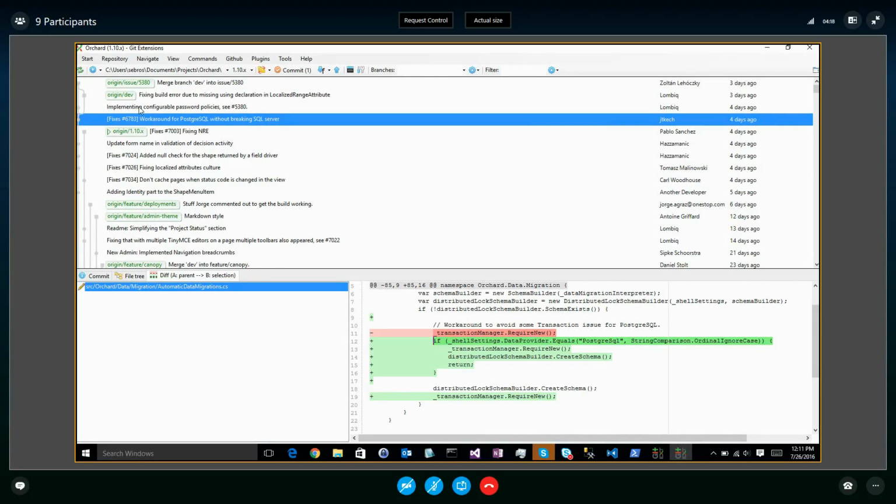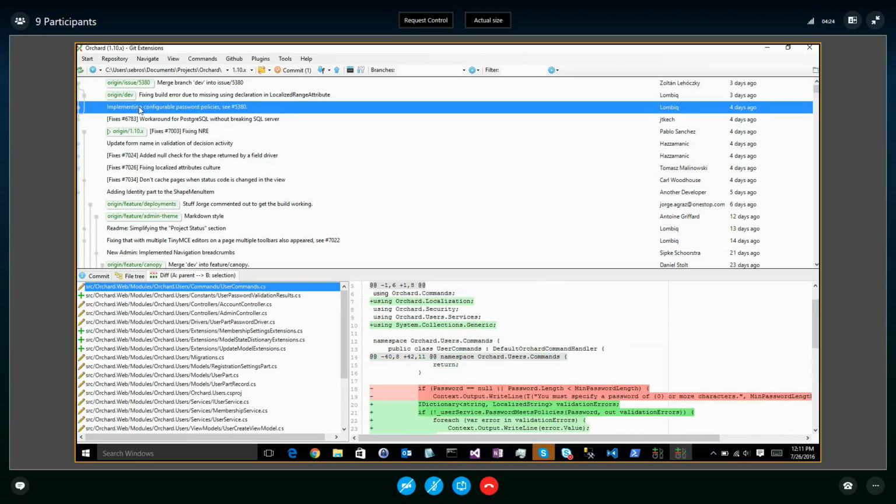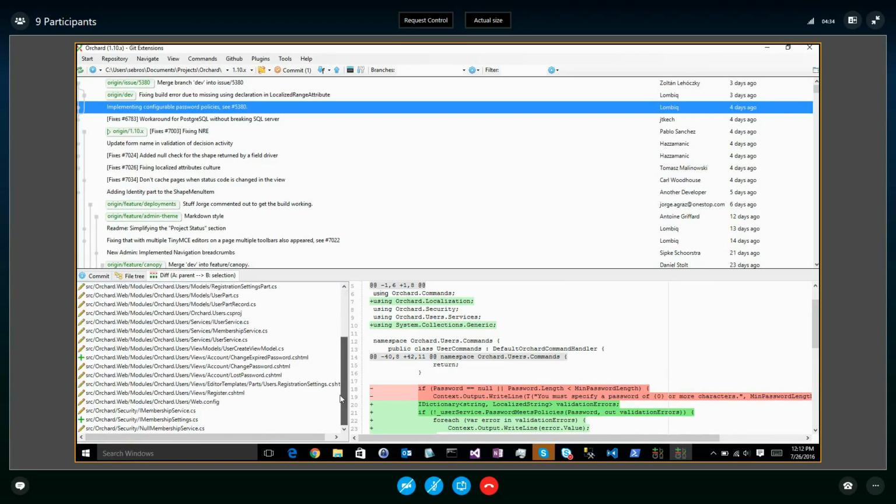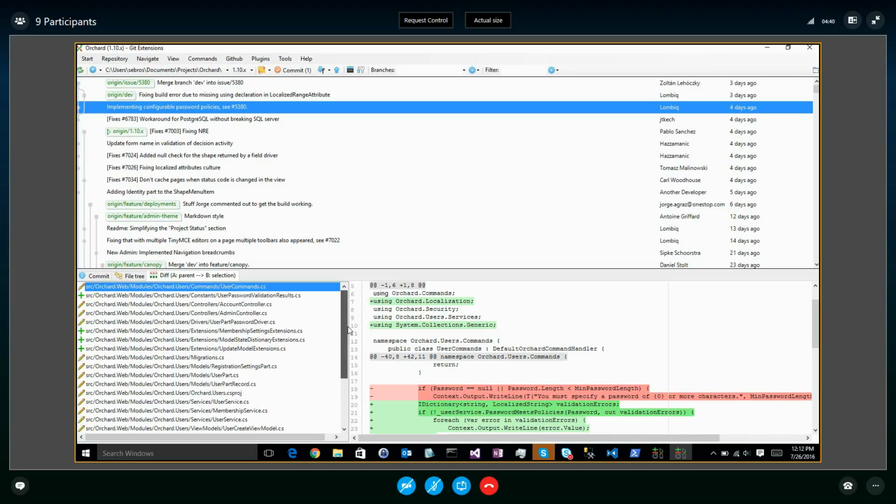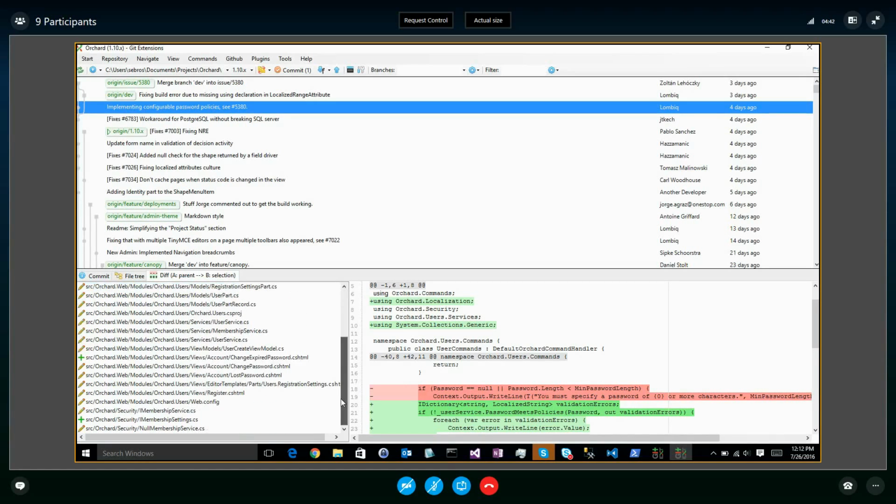This one from the people who don't know how to rebase. Implementing configurable password policies. Yes, it was a PR and asked for feedback. So it requires a demo. I could do that on Thursday probably. Okay, or next week if you want.